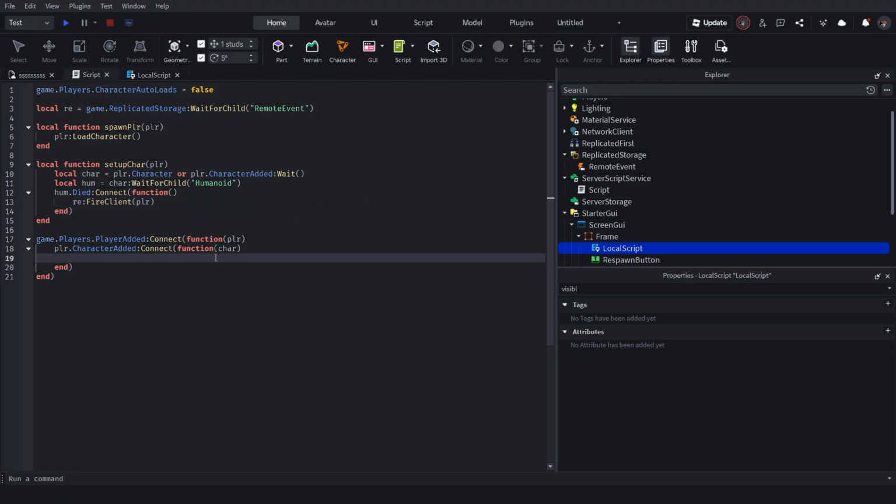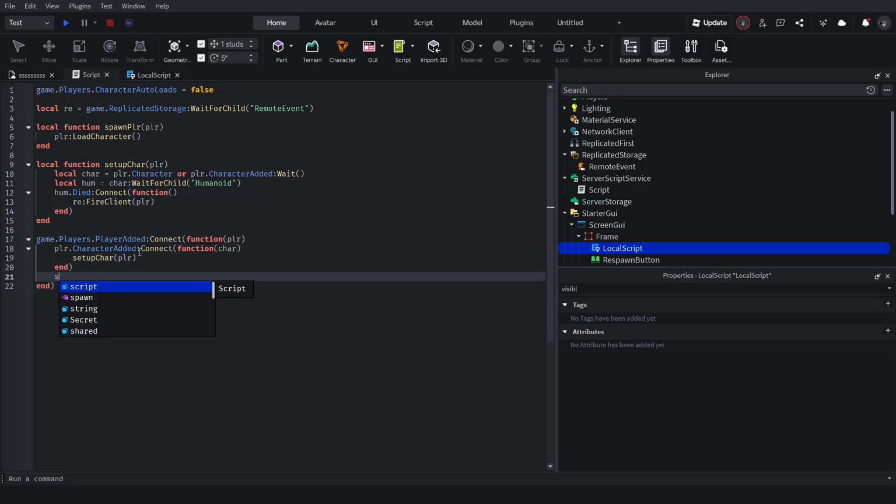Inside the character added function, we call the setup character function we created earlier. This way, every time the character respawns, it keeps tracking deaths over and over again. Under that, we spawn the character so the player can actually play. We spawn the character after setting everything up so the script knows the character already loaded. If we spawned the character before that, the script could think the character didn't load yet.